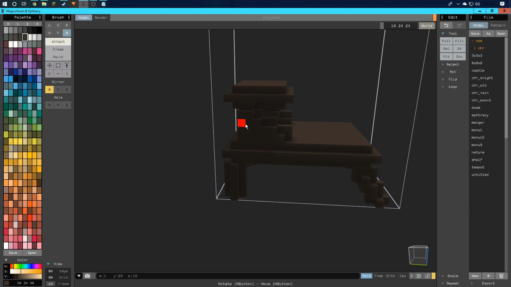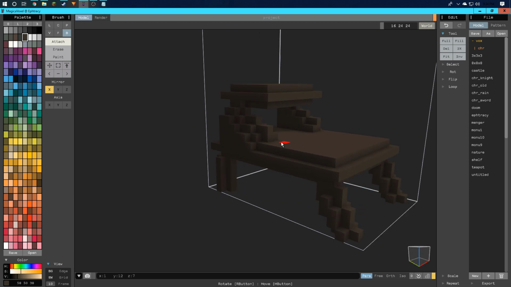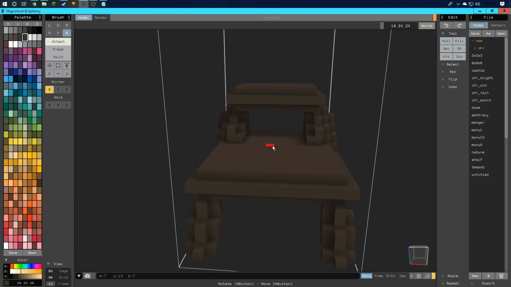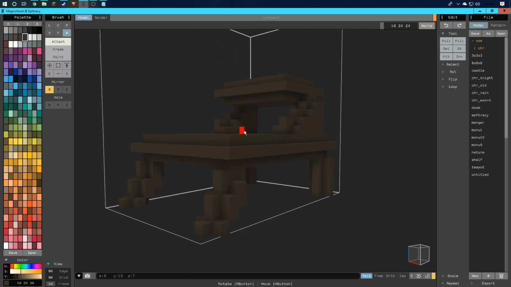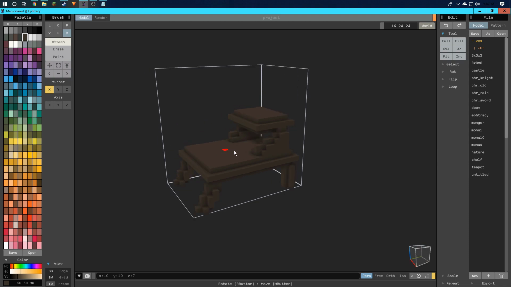I'm gonna add, maybe, I might change my mind on this. But something like this. I don't like it. But see, you just work around with things. This is kind of something that you would put on the side of a wall or something.